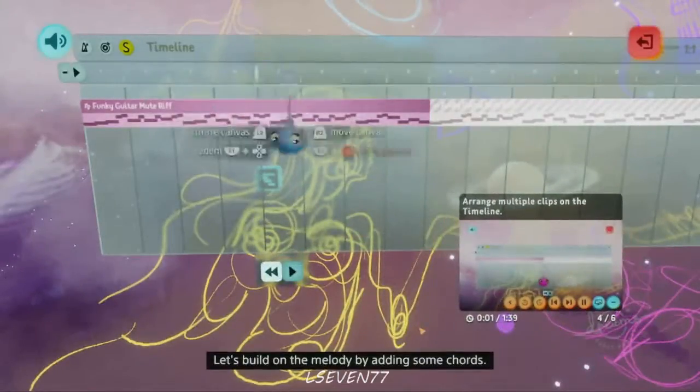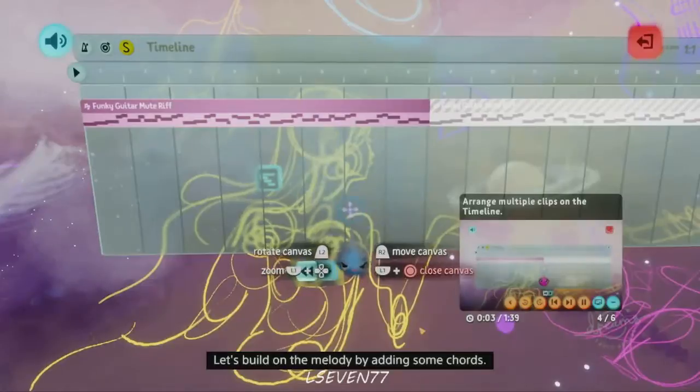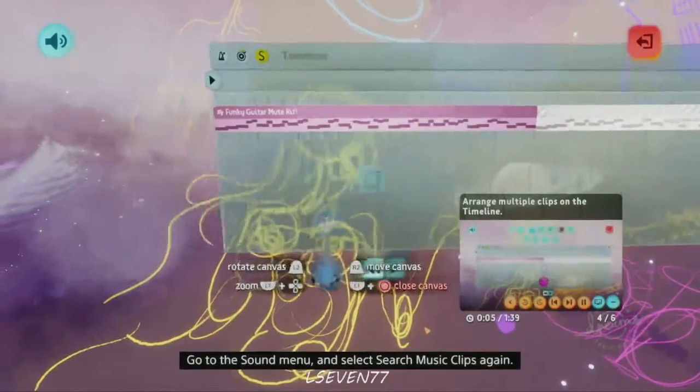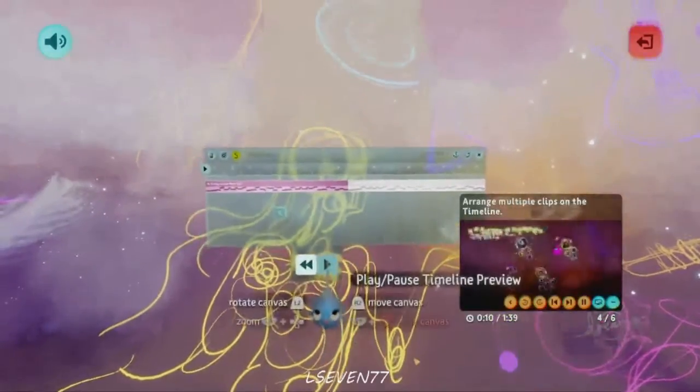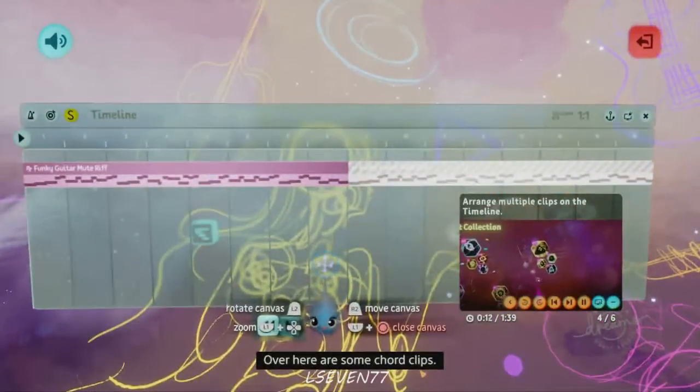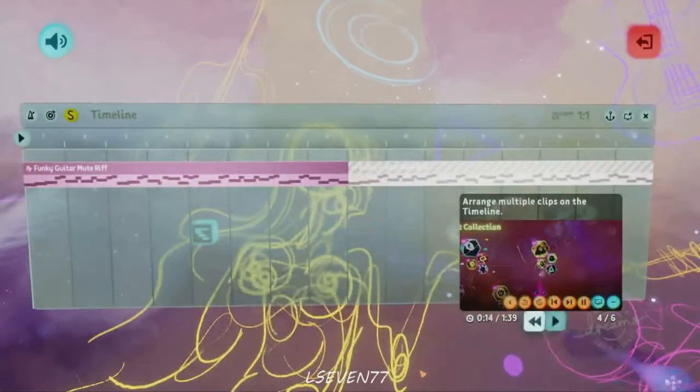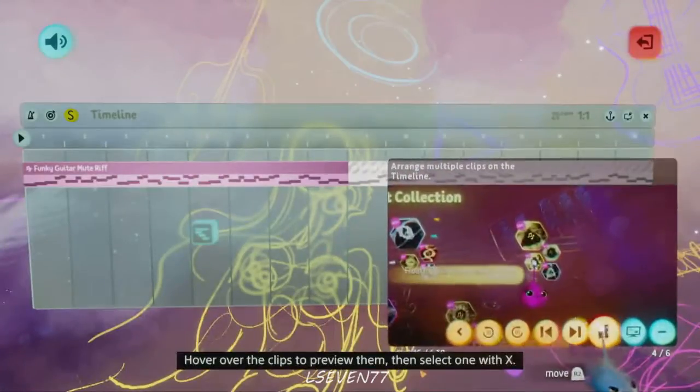Let's build on the melody by adding some chords. Go to the sound menu and select Search Music Clips again. Over here are some chord clips. Hover over the clips to preview them.